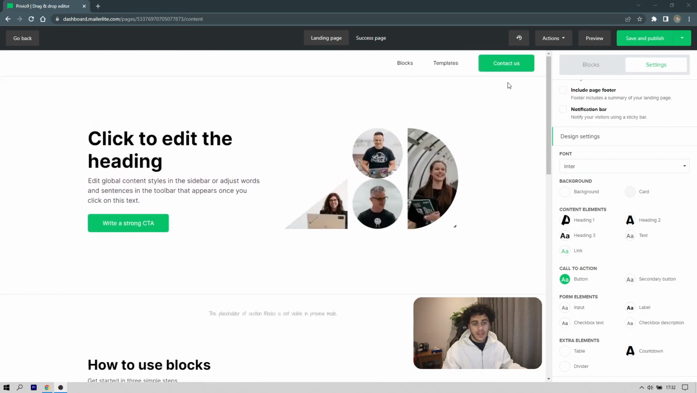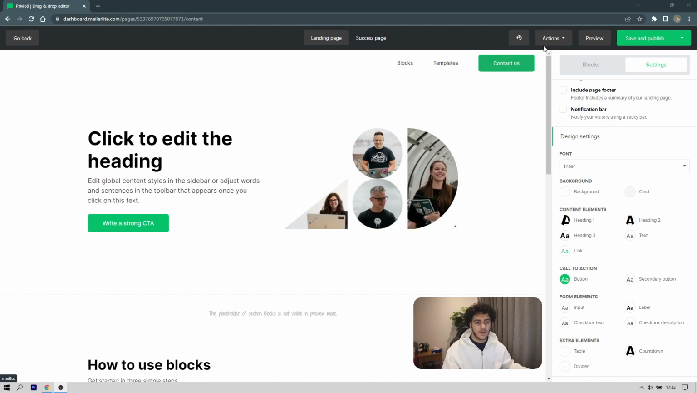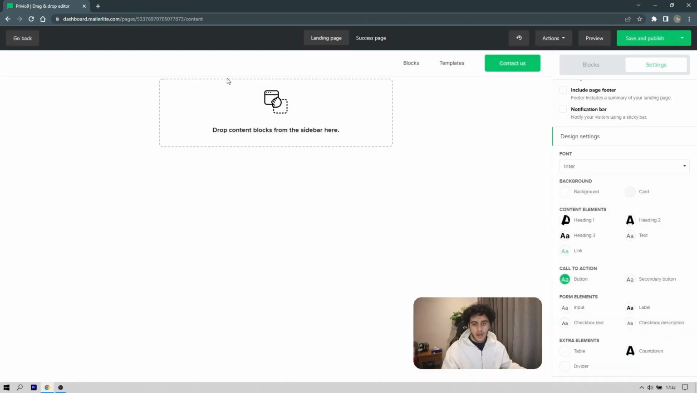So to delete all of this stuff, there are two ways. If the first way doesn't work for you, there is another very easy way. Go up to actions right here, press remove content blocks, and in caps type in remove. Then press remove, and it removes. And if it doesn't remove, there are little trash boxes, bin boxes, above every single block that you're able to just press and delete.